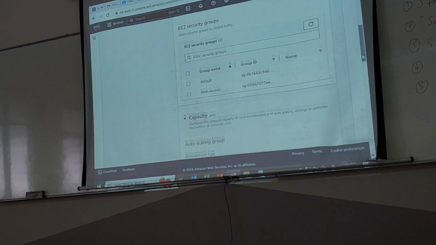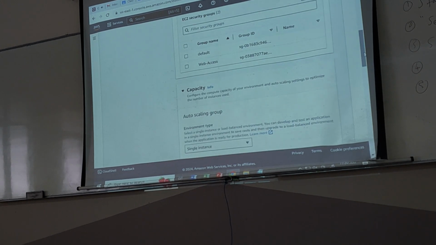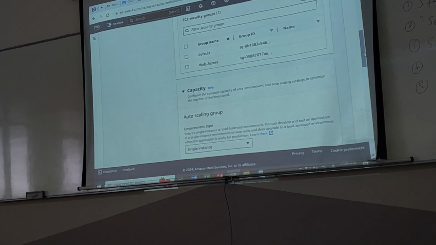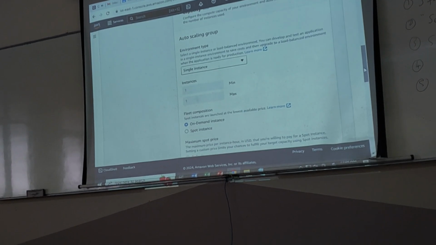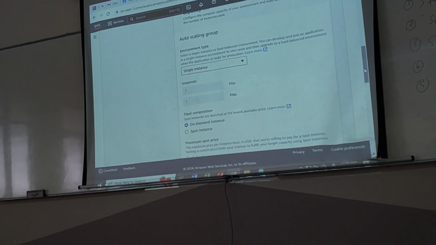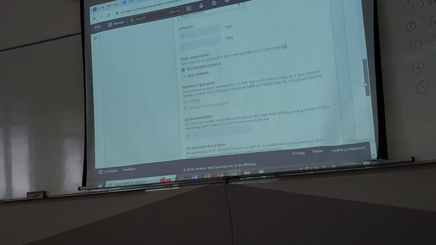This one I tried already. Even if we did the web access, later they will create a new security group for you, so you tick or not tick is also the same. So no need to do anything. Okay. No need to touch the auto scaling group also. Later if you want to change, you also can change.